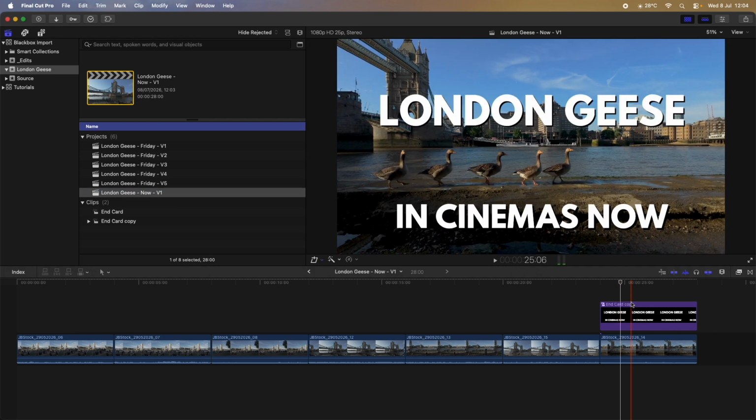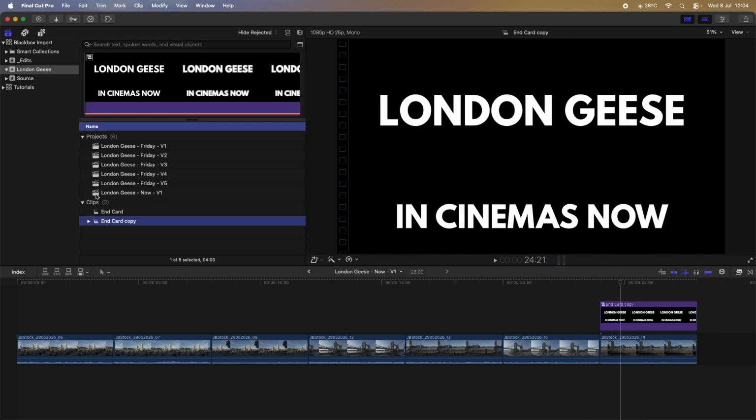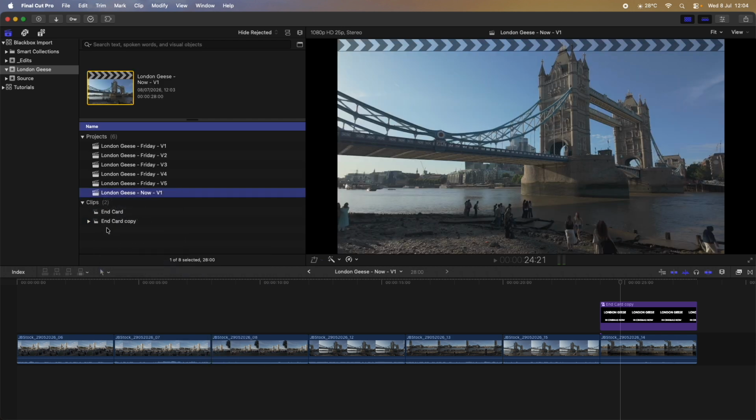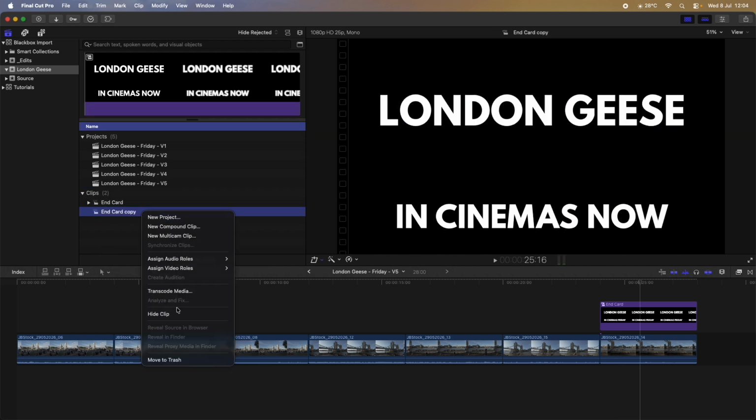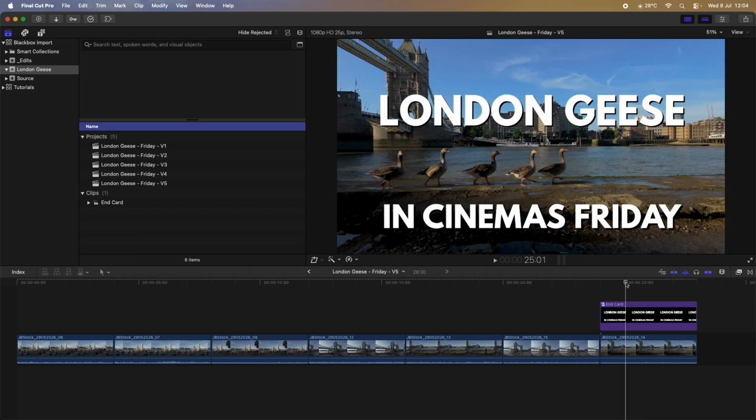Now there is another way of doing it. What I'm going to do is I'm going to delete this Now version, and I'm going to delete the copy that was made and just show you another way of doing it. So let's say there's a lot of compound clips and maybe even multicam clips in your project. There's another way you can do this.